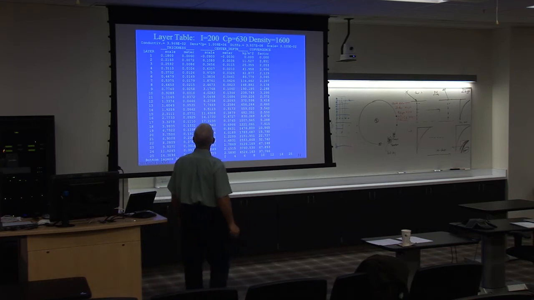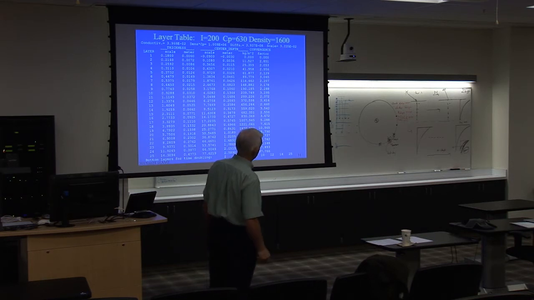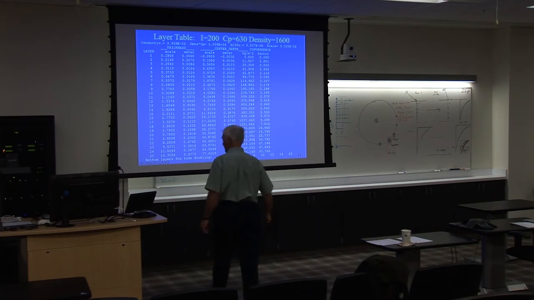in this particular case. The other thing that's printed out up here are the actual values for conductivity, density times specific heat, diffusivity, and the scale factor. This is a convergence between meters and diurnal skin depths.